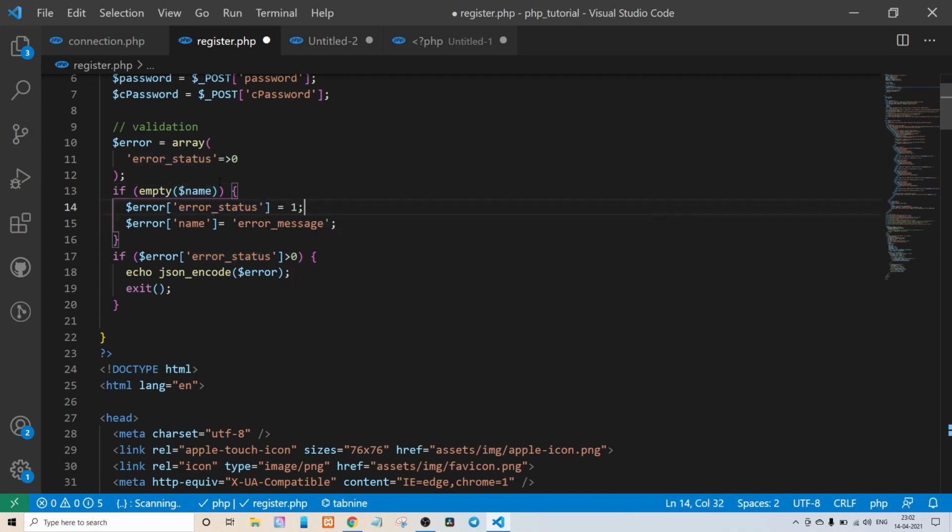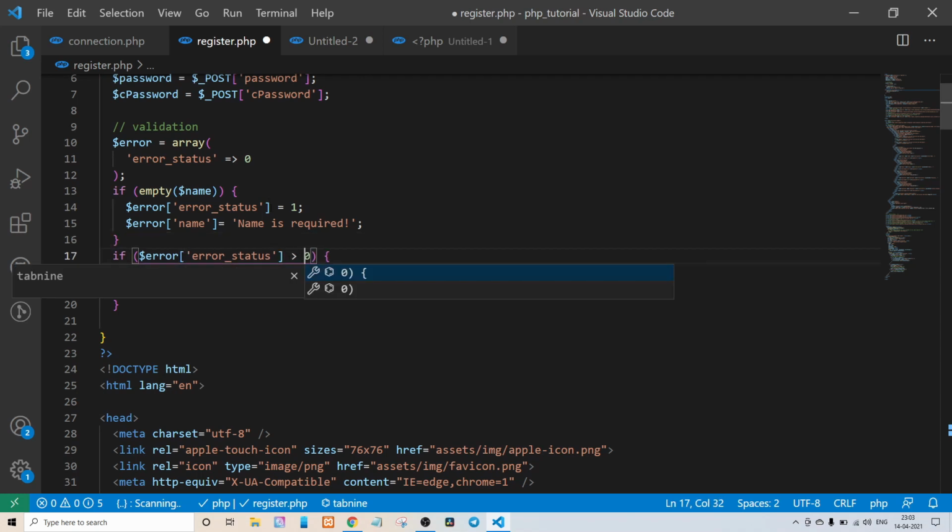1. Okay, and the message will be, name is required. Okay, we are doing the validation using core PHP. Then at the last, if there is an error, we are assigning that error status equal to 1. If there is an error, it will send the error in JSON format. Here we did it only for name.